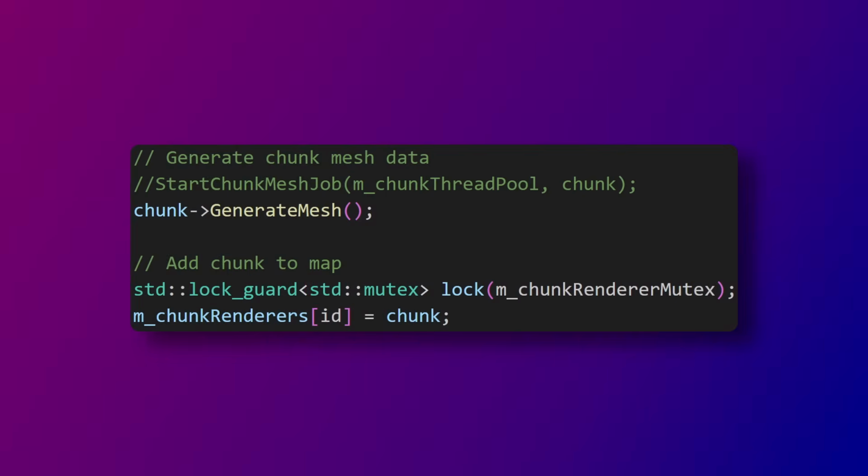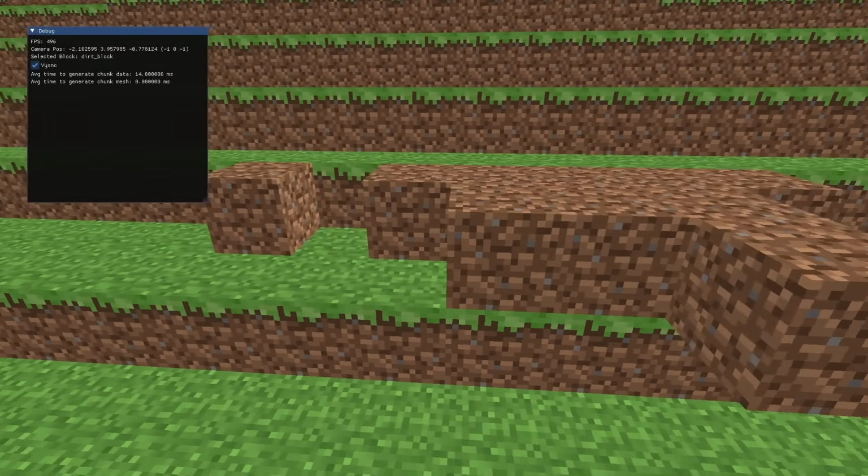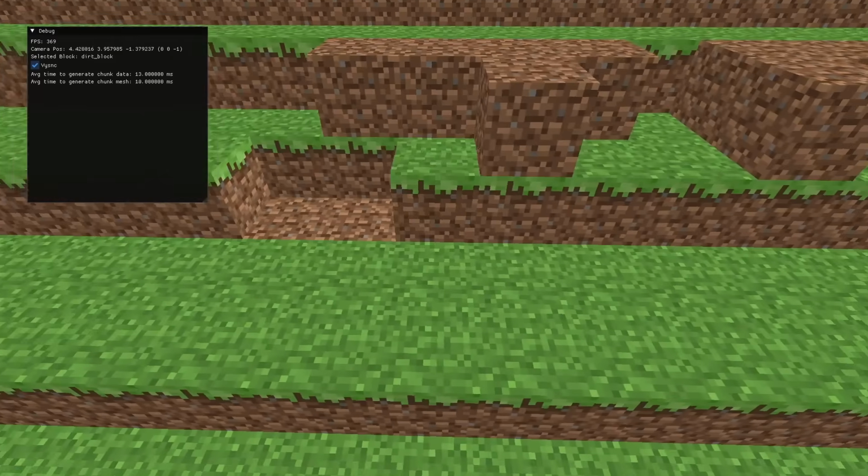For now, I just stopped using the thread pool for initial generation, since they're being generated apart from the main thread anyway. This prevents these huge lag spikes from happening. It's a bit of a temporary solution, but I'll get back to this later in the video.